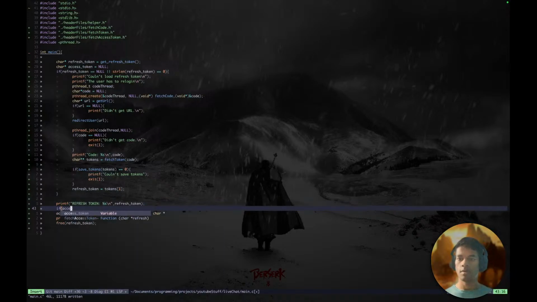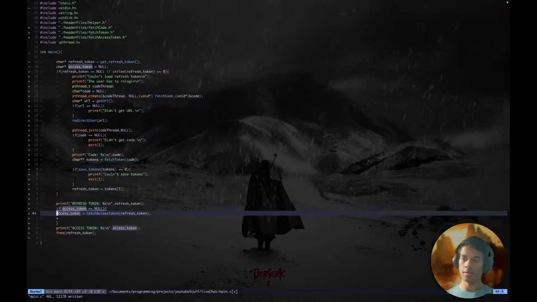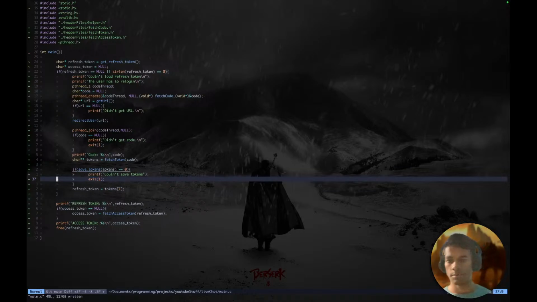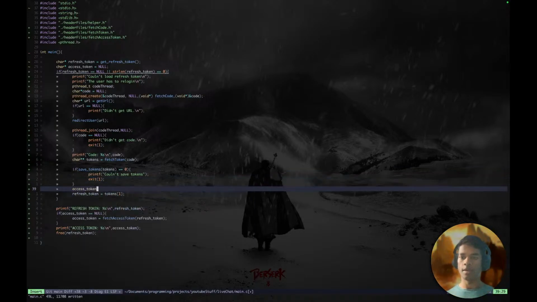If access token equals null, then do this thing, and then get the access token and print the access token and whatever you want to do with it. And yeah, I can say access token equals tokens zeroth.